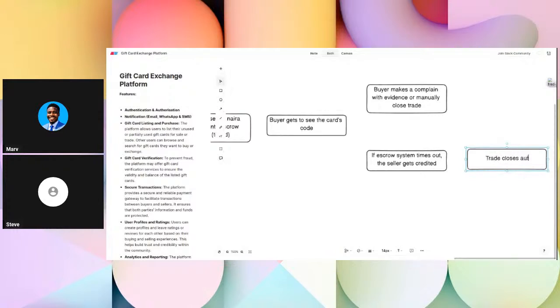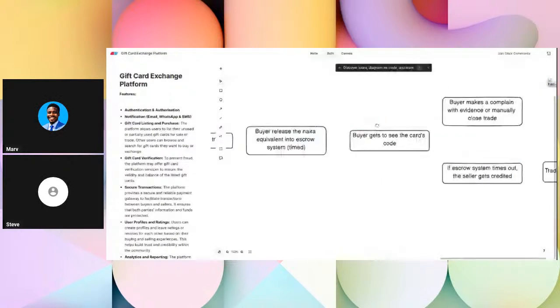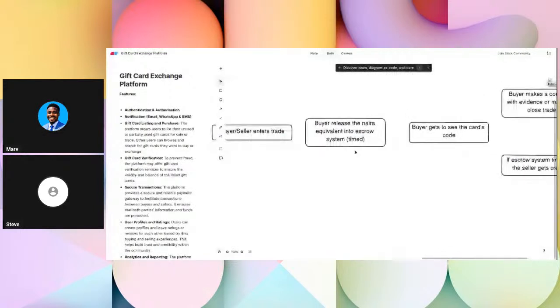But at this point where you said the Naira, I don't know if you can maybe point to the section where you spoke about the Naira transaction. Yes. So you said the buyer releases the Naira equivalent to the escrow system. Is there any system where the seller says, okay, I'm giving you the gift card, but I want the dollar, I don't want the Naira? Is that a thing?